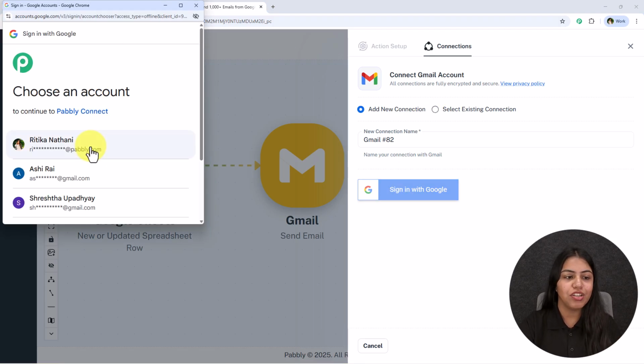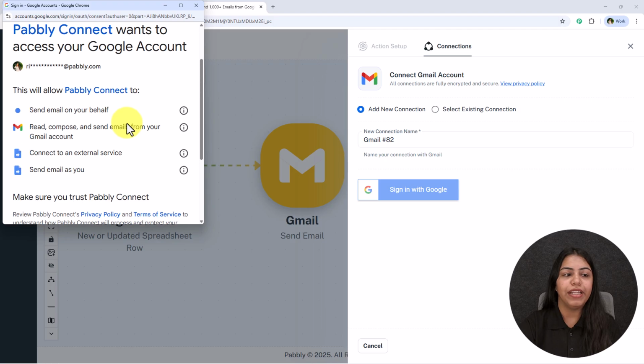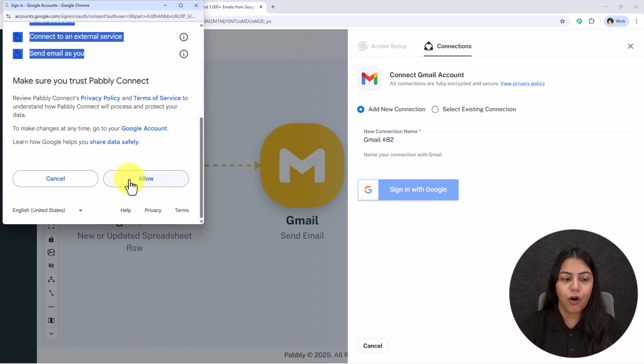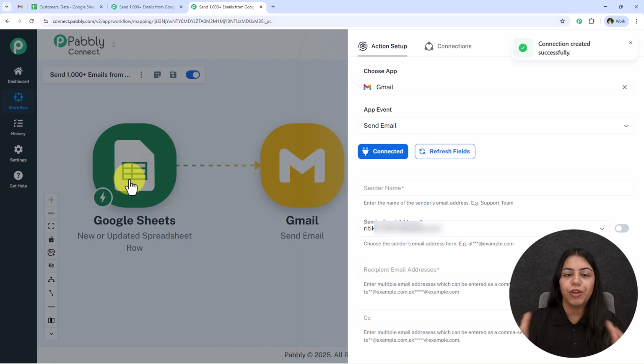Now you have to select the Gmail account with the help of which you want to create this connection, and after you select the Gmail account, you have to give Pabbly all the permissions it is asking for by clicking on this allow. You can give Pabbly all the permissions it is asking for because your data is 100% safe with us, no need to worry.